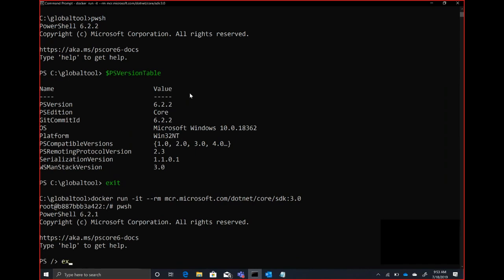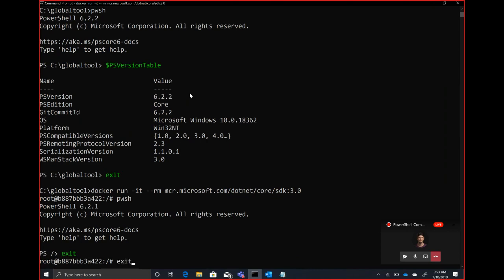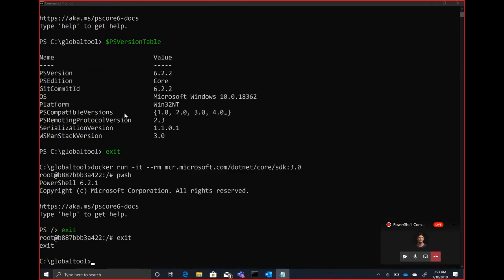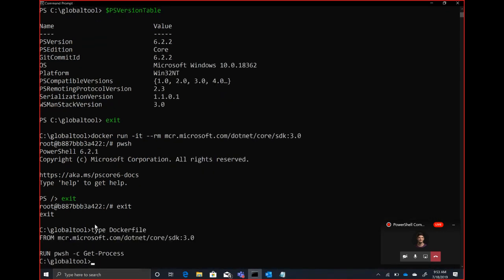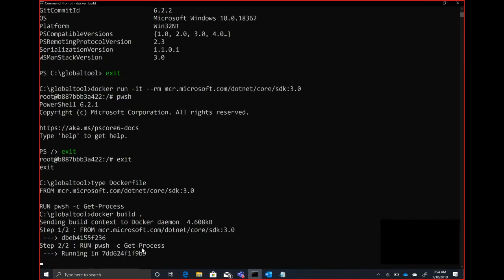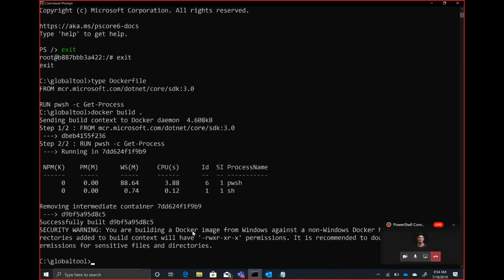A few more scenarios that this enables: you can have a Dockerfile which has PowerShell syntax in it. Over here, I'm just using the image for the SDK, which has PowerShell installed in it, and then using PowerShell commands in my Dockerfile. So I could just do docker build, and during the building of the Docker image, you can see that I can run pwsh and Get-Process, for example, and you could run your build scripts similarly.